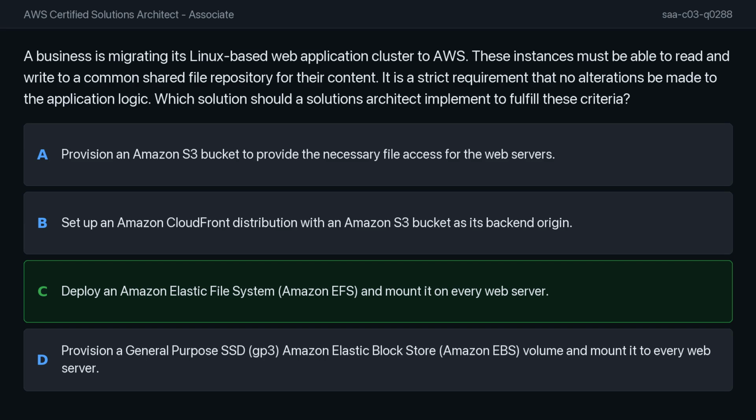As an exam tip, keep in mind that whenever you see a requirement for shared POSIX-compliant storage on Linux, EFS is almost certainly the right tool. Conversely, remember that EBS is primarily for single-instance block storage, and S3 is meant for object storage, which manages data differently than a traditional file system.